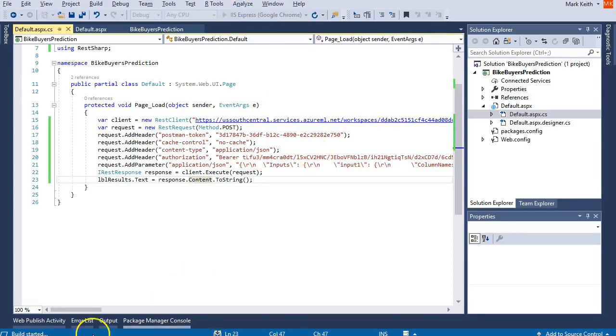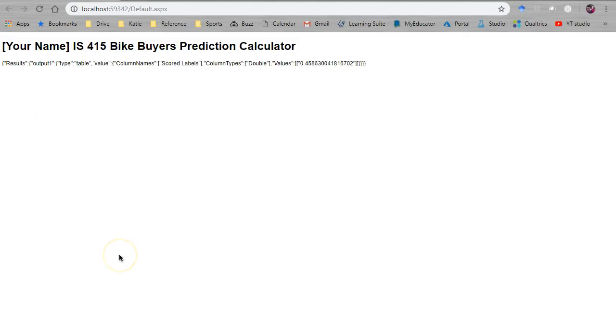Oh, let me pause. Okay, here we go. We got it here on the web page. I know this text is really small. In fact, I'll make it bigger next time. But it's all in one big messy JSON line here. Response, output, type table, column, scored labels, column types, double, values, right here. Here's my prediction. So now what I need to do is a bit of coding.